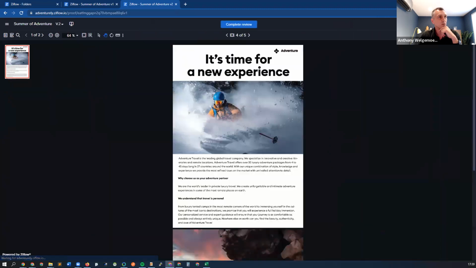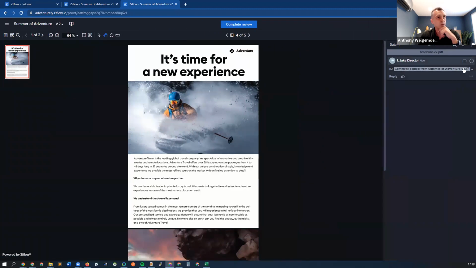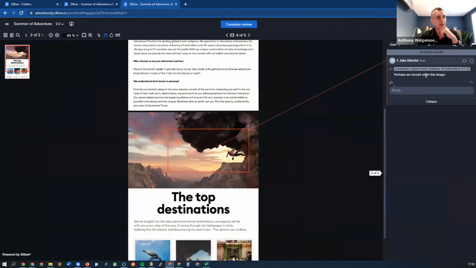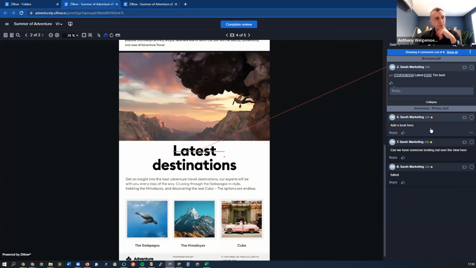So if I just close V1, look at the comments, we can see it straight in there. So you don't have to copy and paste or retype these comments, which I know can obviously be a real hassle and a bit of a pain. So that's the second new feature we released.